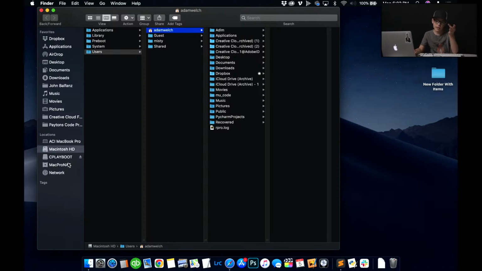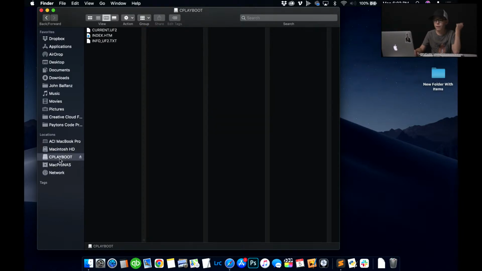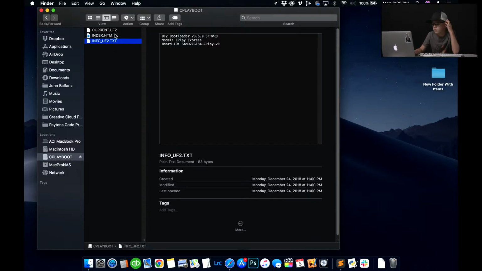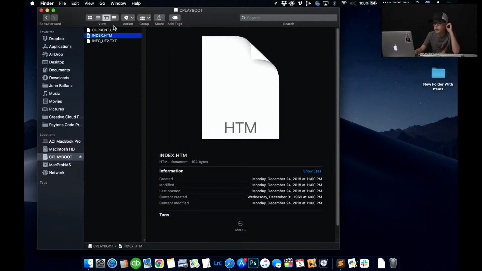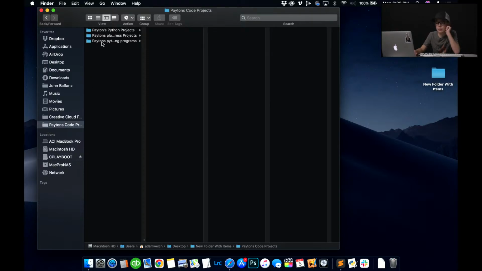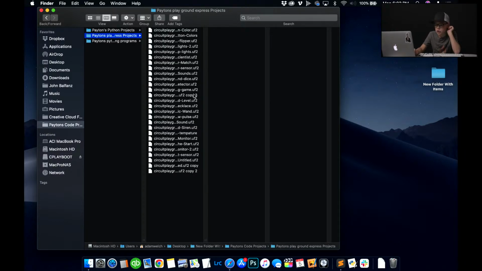It will show up as CPLAYBOOT, which is the name of it, and then it's got these special files, which we wouldn't want to get rid of. We don't want to lose these files because it's basically like power restarts and stuff. So, gotta keep those safe, as you can think. And then there's a whole row of projects you can make. Of course, I've got a whole bunch right here. Ones that I've made myself and just random ones. So, yeah. It's basically how you connect it.